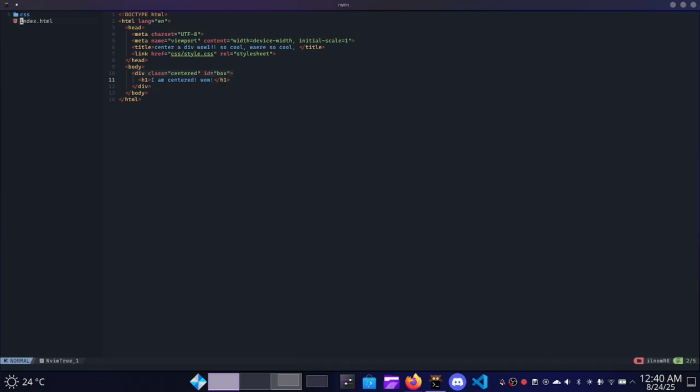Class is centered. Classes are like IDs, except they're not specific to one thing. They're just a collection of them. And IDs are target specific, so you can only have one within your whole entire HTML document. It's the identification for an element.